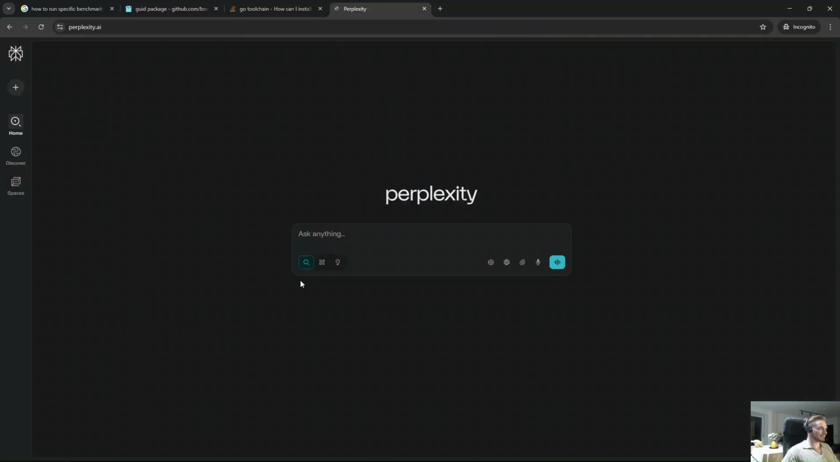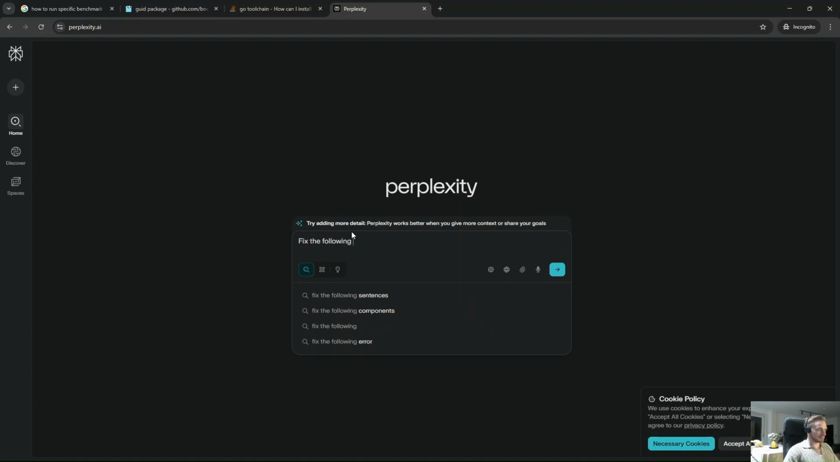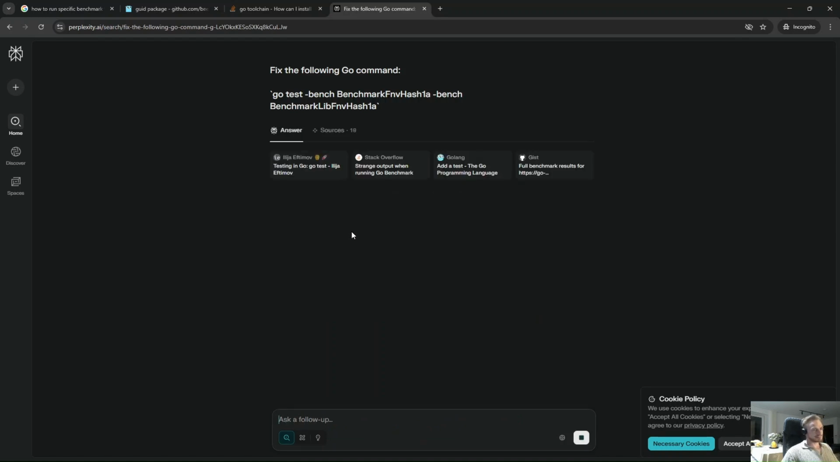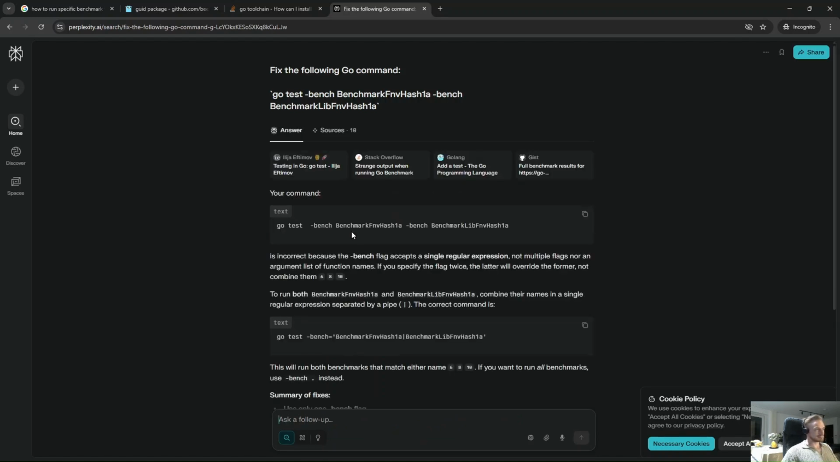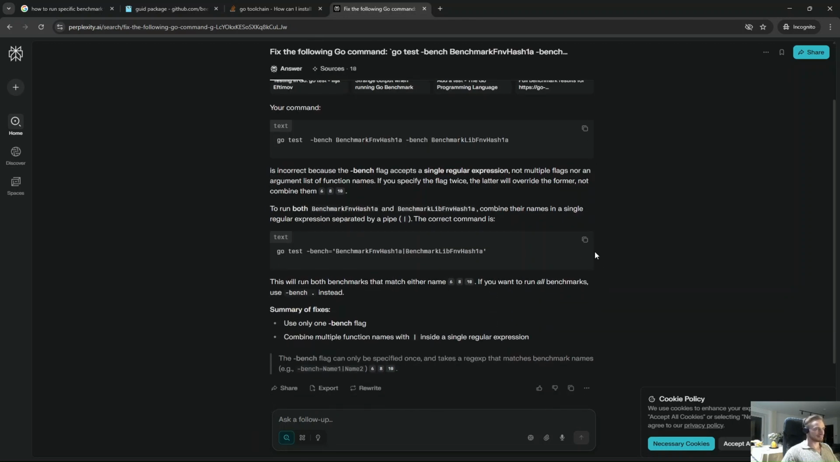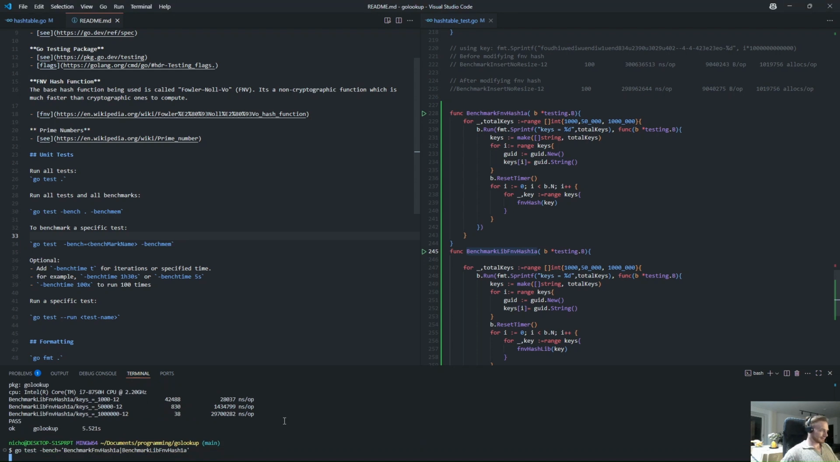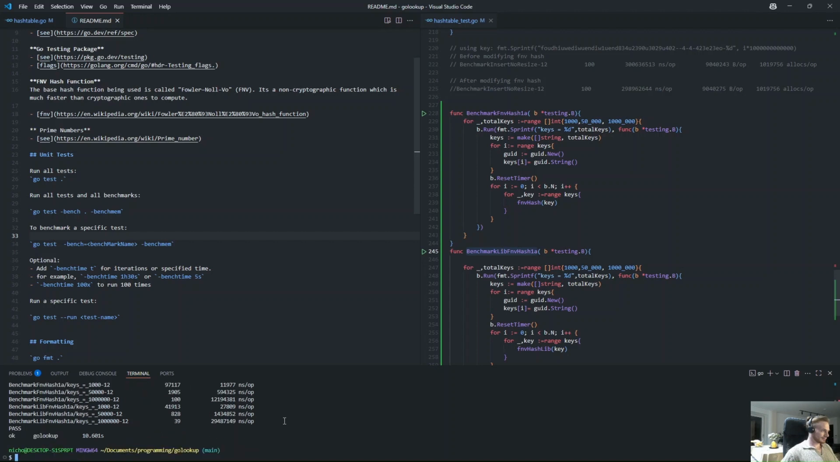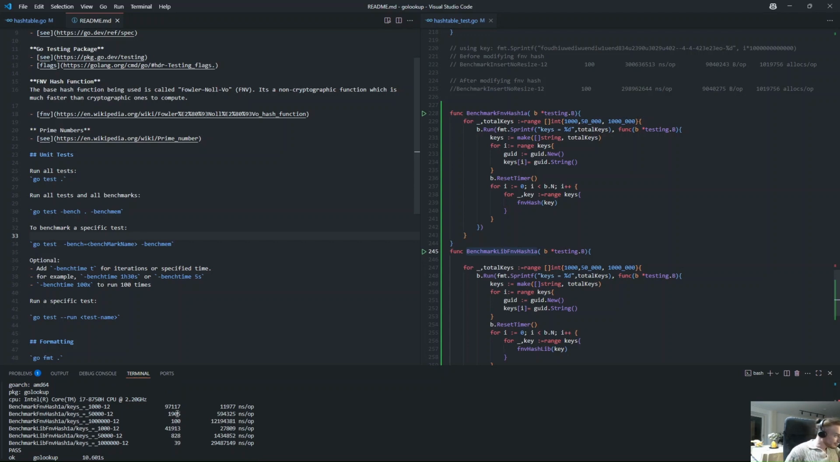Do with Perplexity. Fix the following Go command. Let's do it. Look at this. Cool. Would have never guessed, actually. Nice.